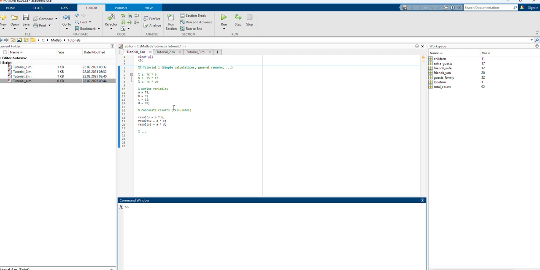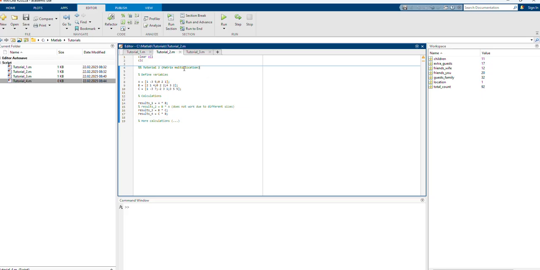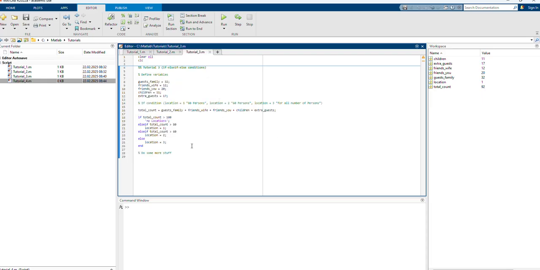Fourth tutorial. In the first tutorial, we just had some simple calculations. We could use the MATLAB toolbox as a calculator. The second one, we did some matrix multiplication from a specific math problem, and we solved it using MATLAB. And the third one, we used if-else conditions. Else always at the end.